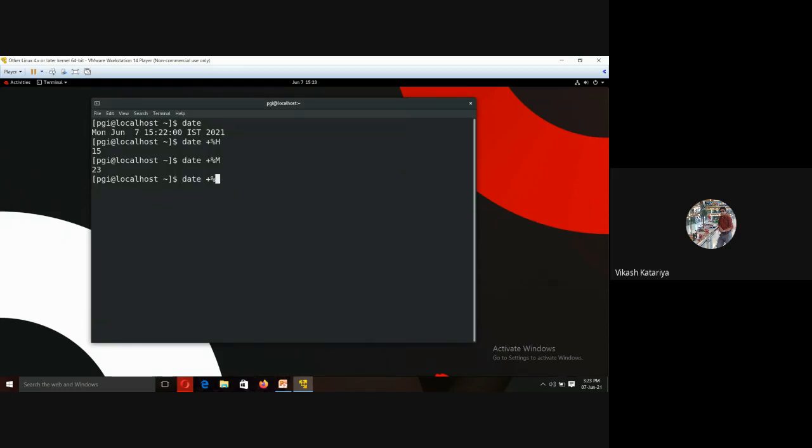Similarly, we can print the second. So capital S will show the current second on the server machine. So 32 seconds. For displaying the current month number, put small m, enter, that is 6, means June. So this is the way we can use some parameters with the date command.